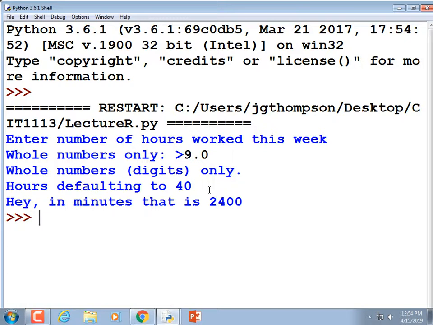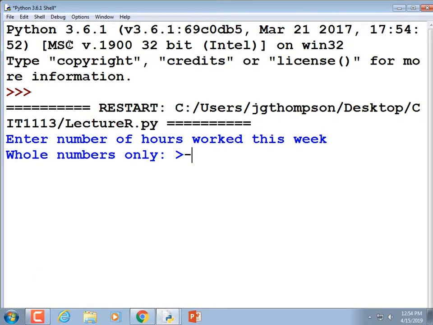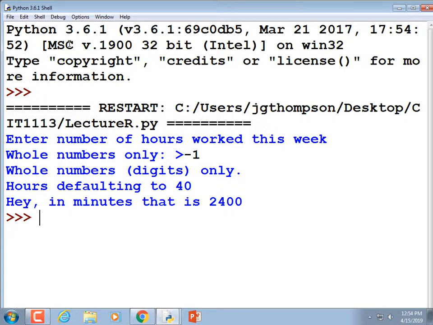So the program didn't crash. It substituted a default value. We did some testing. Let's test it again and enter some unreasonable data, something less than 0. All right. Whole numbers only. -1. Whole numbers only. Well, the fact that it's not allowing a minus sign as a digit is another one of those pains, right? Just like a period should be counted as a digit, so should a minus sign.